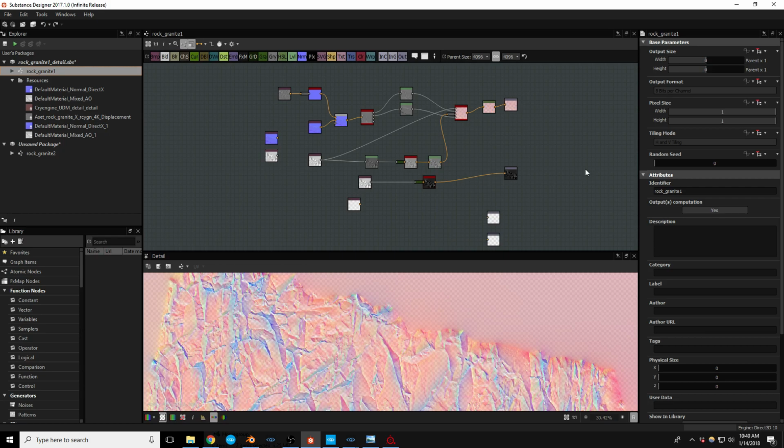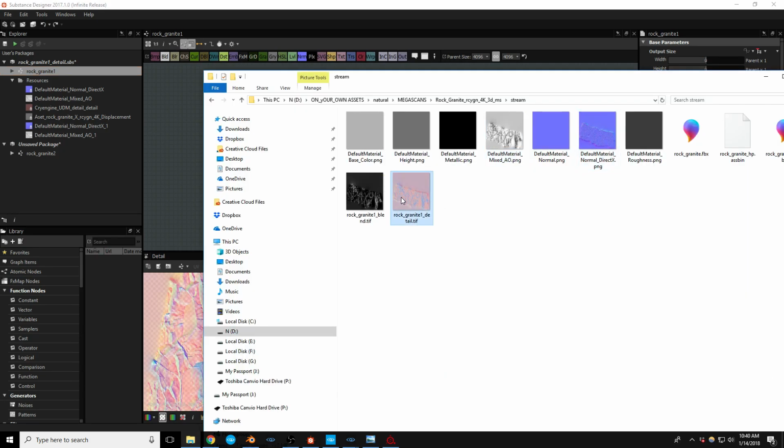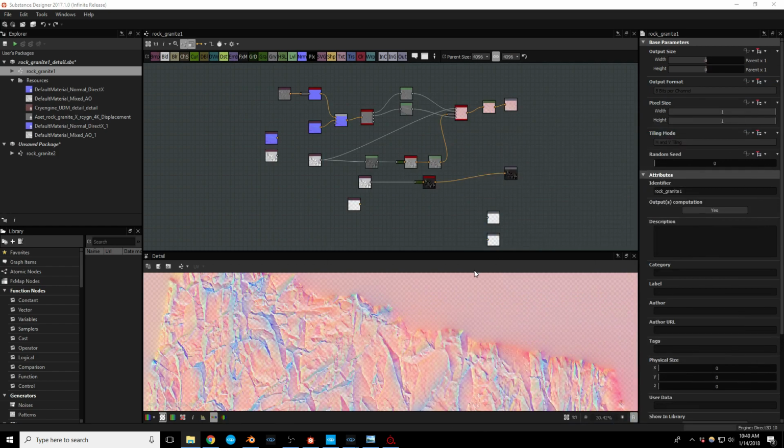Okay, so I'm going to save all. Let's take a look at what we got. So we got our rock granite 1 detail and the rock granite 1 blend. Okay, so now let's jump to Cryengine.